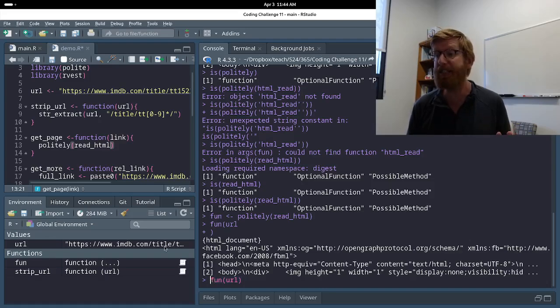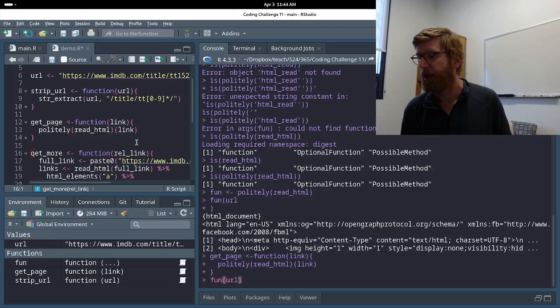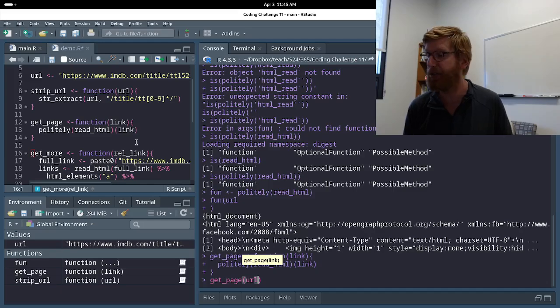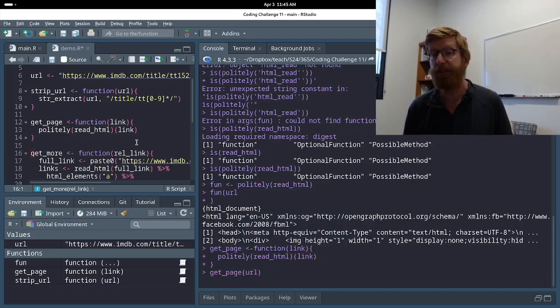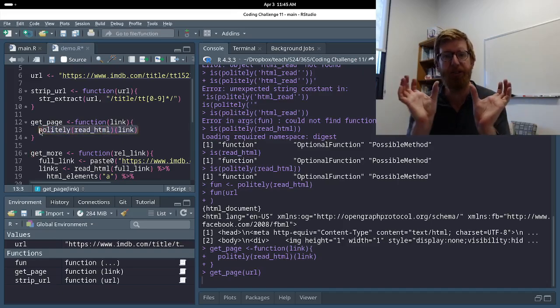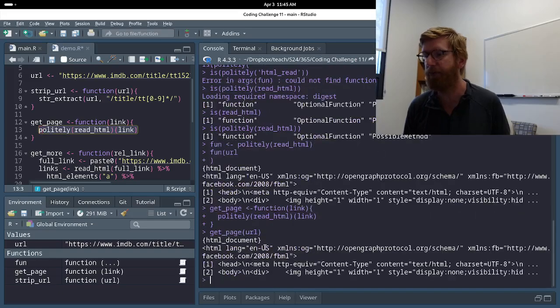Now, notice our syntax there. This looks nice and easy when we name it like this, but I'm going to skip that step. I'm going to say get page, where we just throw the link right in there. So now if I say get page on our base URL, it's going to do the same basic thing. It just looks a little bit funny because we've got two sets of parentheses right next to each other, but it's going to work. All right. So we've got a URL, we've stripped the URL, we've got a way to get a page from a link.